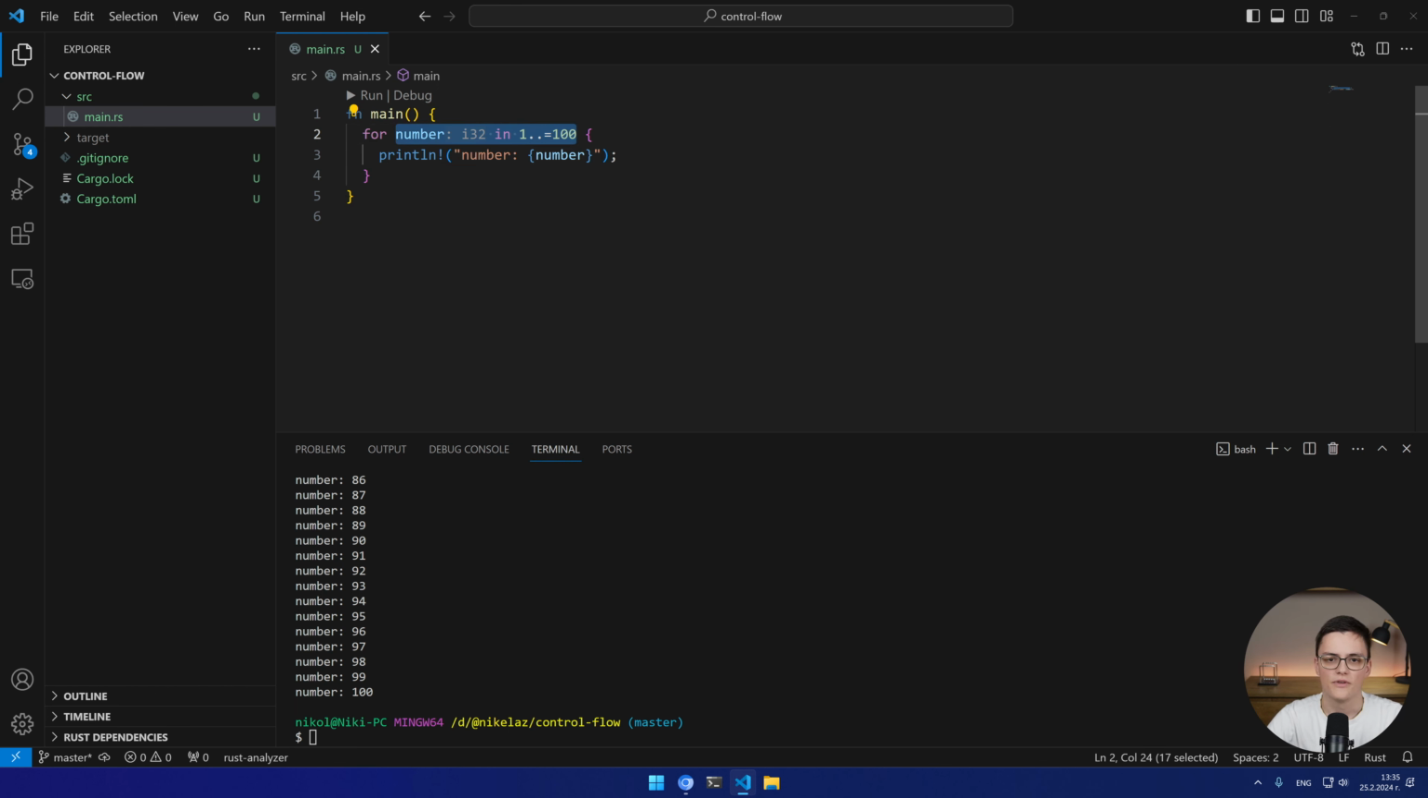So that's pretty much the basics of control flow, if expressions, and loops in Rust.